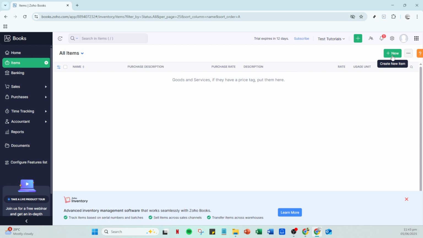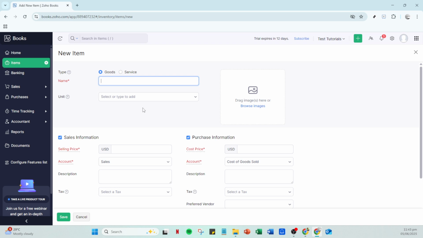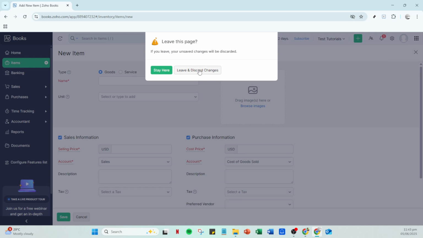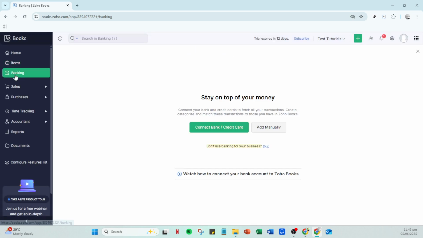Next, connecting your bank accounts can simplify the transactional recording process. Zoho Books allows easy bank synchronization, automatically importing bank statements and matching transactions with records. This can help you maintain an accurate and up-to-date financial picture.